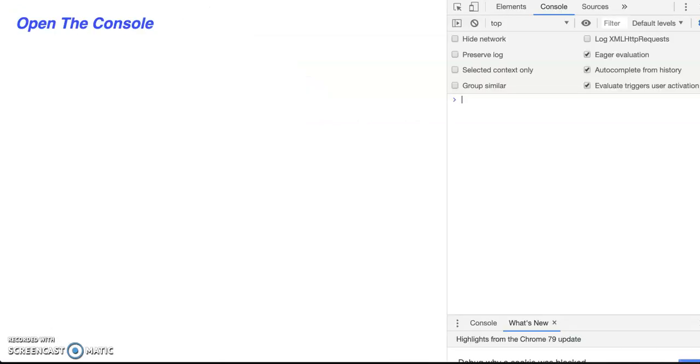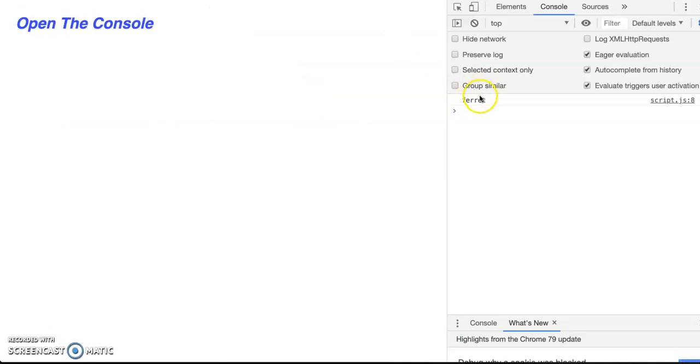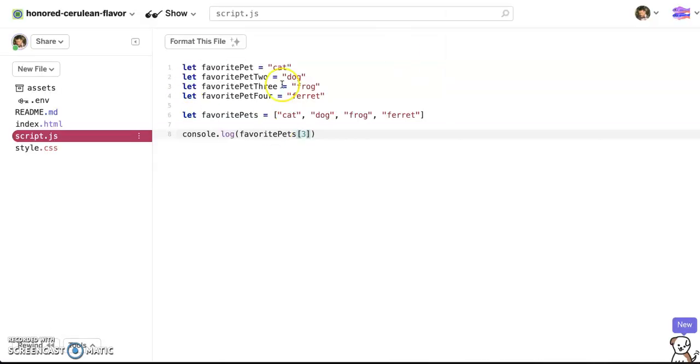So 2, and if you notice here, now frog pops up. And obviously if I want to do ferret, 0, 1, 2, 3. Geez, I can't count. Favorite pets 3. And you'll see that ferret pops up. So that's a really important thing with arrays. Just remember that it always starts counting at 0. That is the key thing here. So this is what an array looks like.